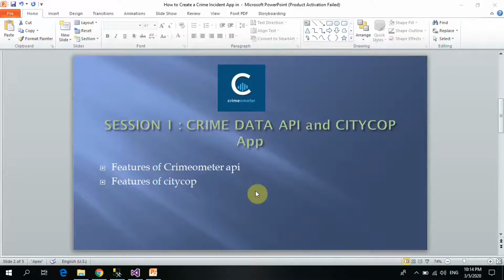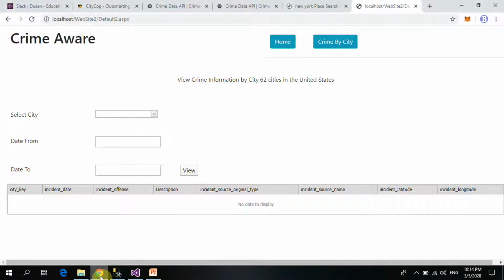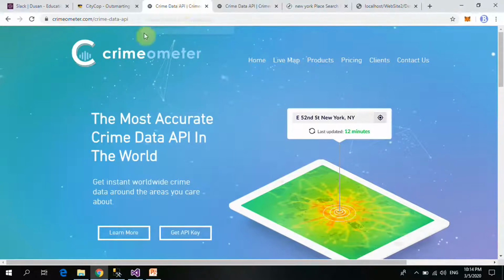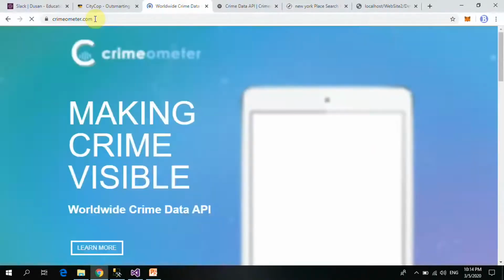And then we're going to try to design an application that looks like CityCop, only in our own application we won't be able to add data to the database, but instead we'll just retrieve information and display it on the web page. So let's go to the Crimeometer website and see what they have. Let's start from here. Now I can just move this. Let's go here and see what they have. So you can see they said the most accurate crime data API in the world. Okay, that's the claim here. Let's get this up and running.